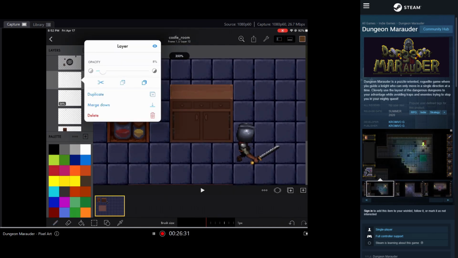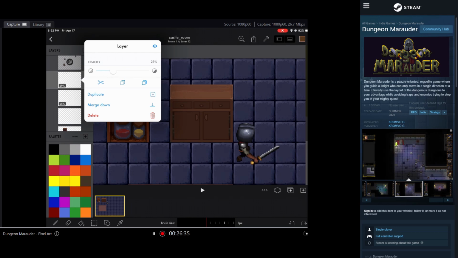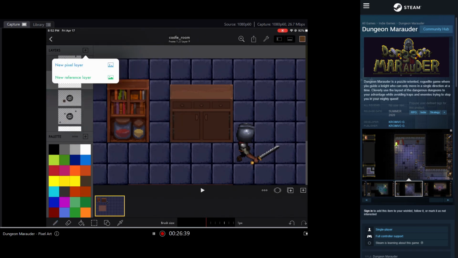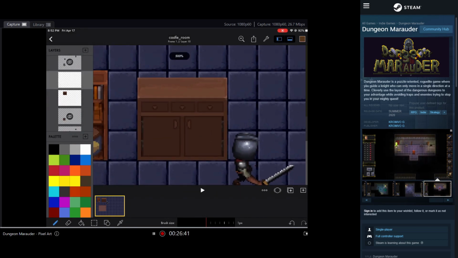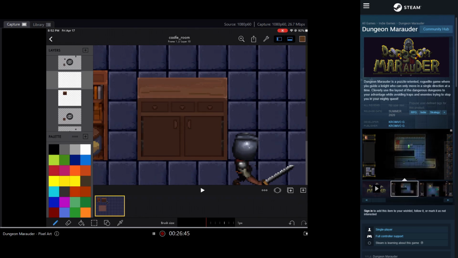So yeah, now I'm adding some darker areas just to give this a little bit of texture. I'll start merging again and maybe add just a couple of long vertical lines, or horizontal in the way you're looking at it.